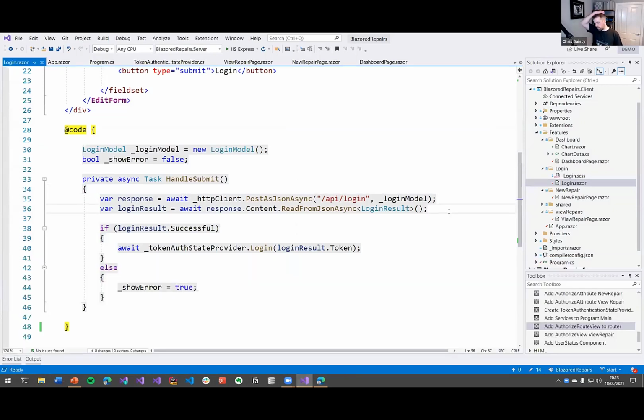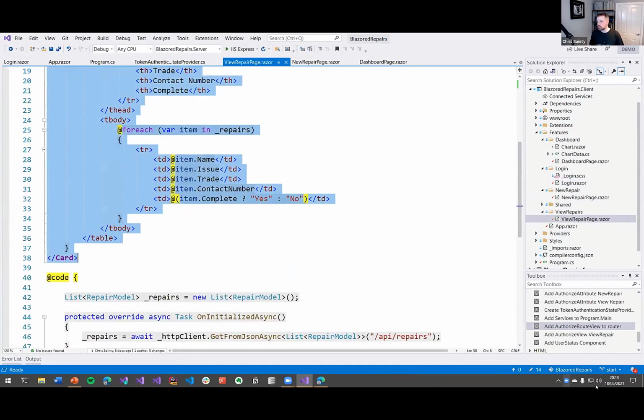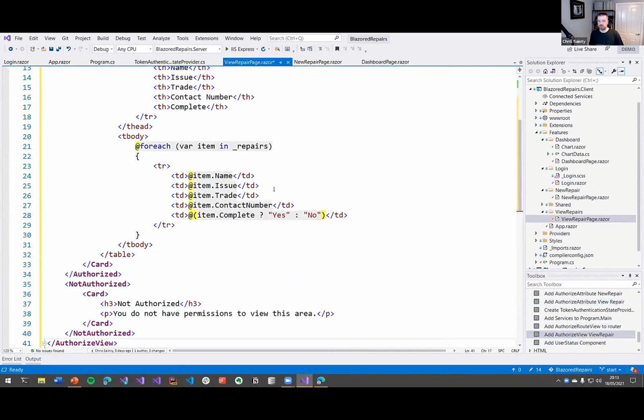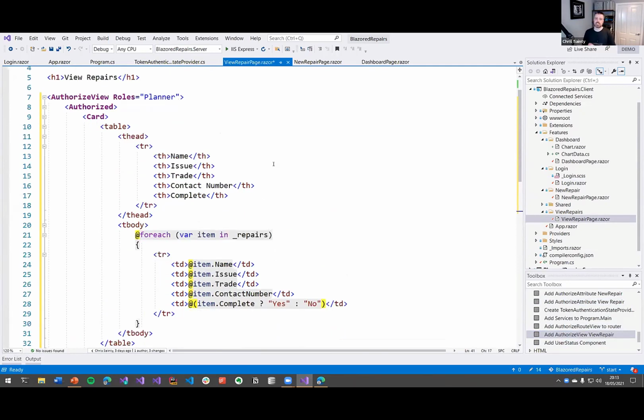Well, what we'll do is we're going to go back over to our view repair page, and we're going to update this card component, and we're going to swap it for a slightly different one. So what we're doing here is we're using a different component called authorized view. This again is something that comes out of the box. And what we can say with authorized view is we only want certain roles to view this data. So you can see this doesn't apply to the whole page. The heading's going to display and everything. It's just the stuff that's inside of this component.